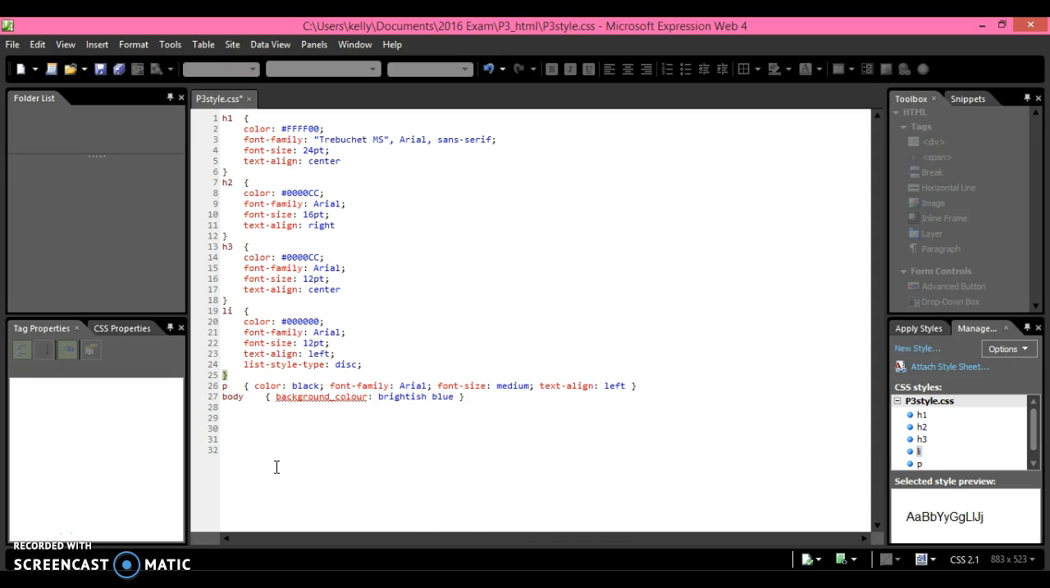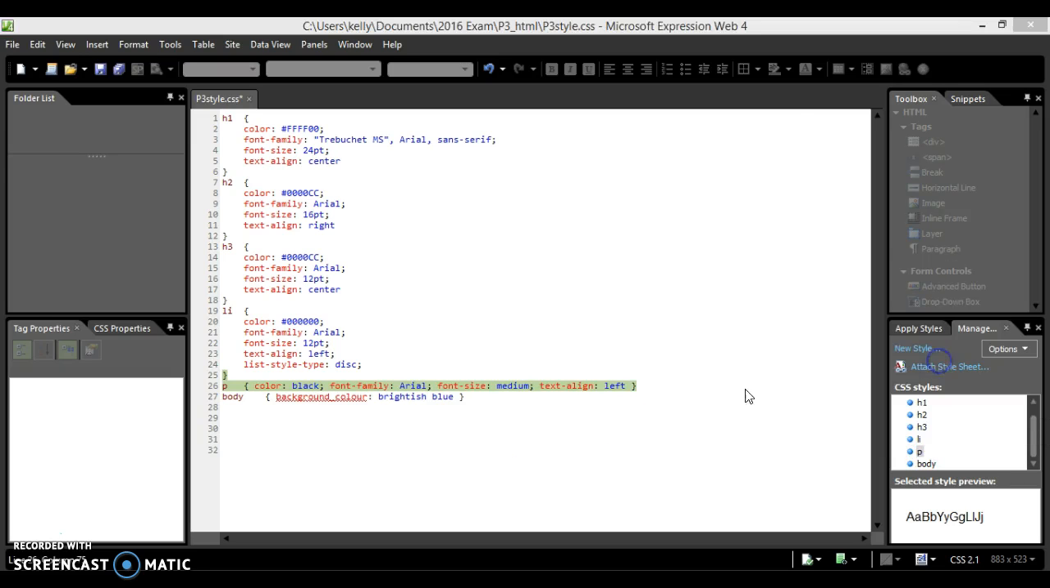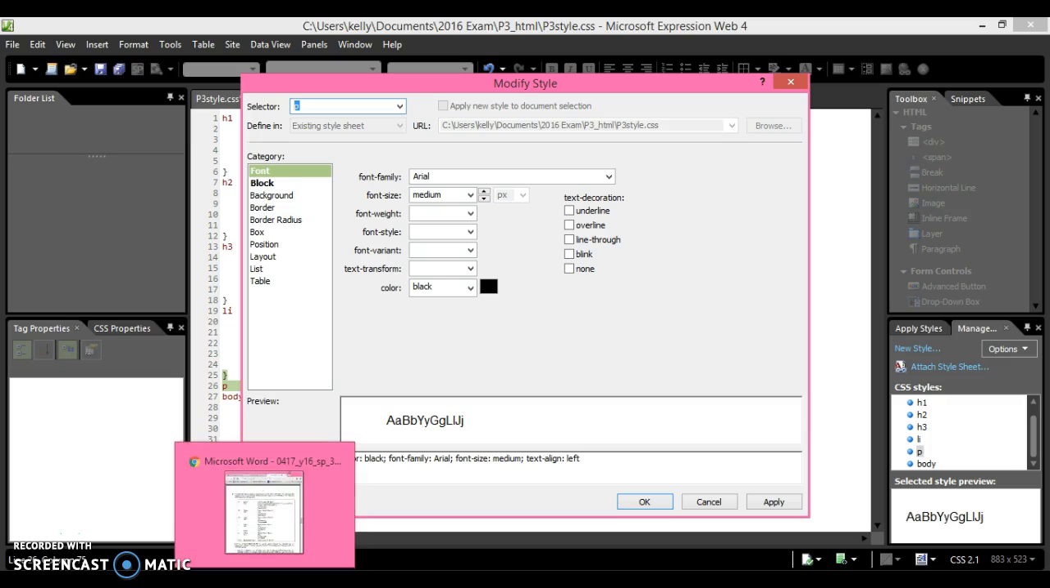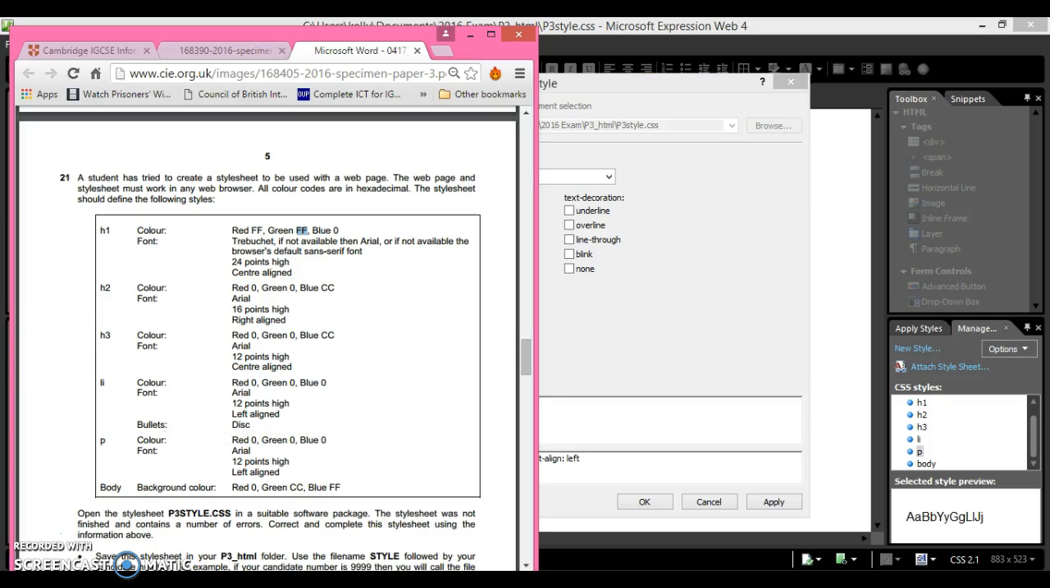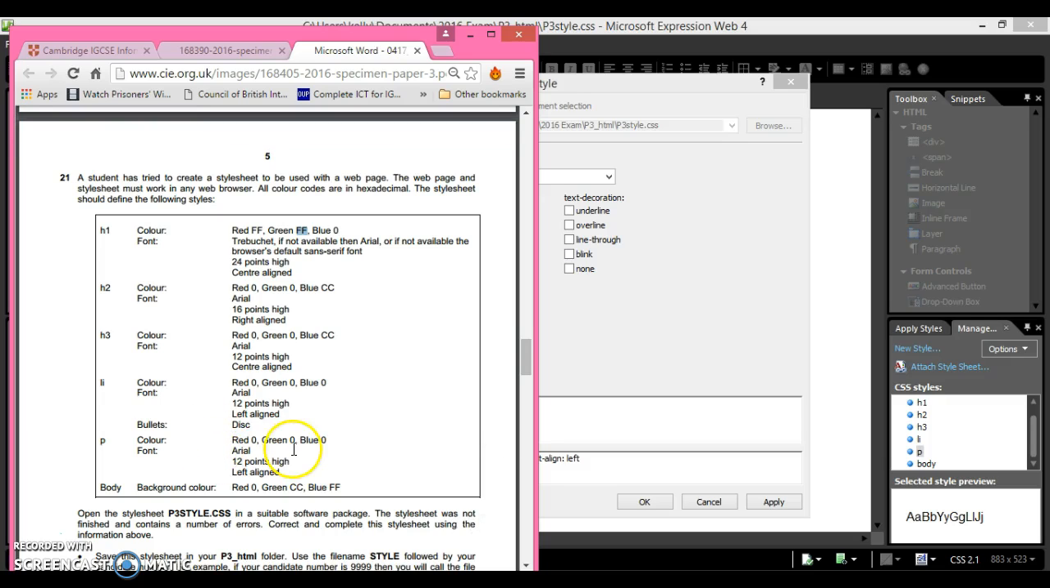Editing the style sheets. Okay, so we're on P now. I'm going to scroll down and, as you know, right click and simply modify the style. So we need to see what we're going to do now, and we're going to include, I think I missed something out on LI, so I'll go back to that in a moment.